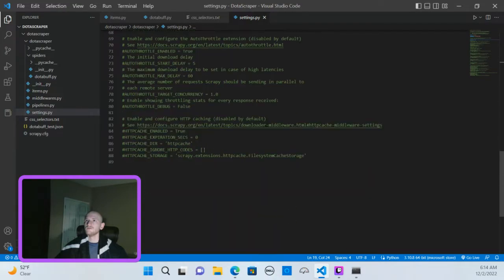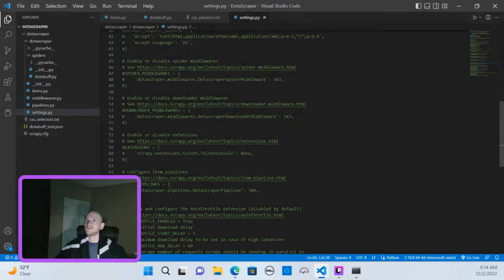Anything else we want to do? Item pipelines. Ooh.